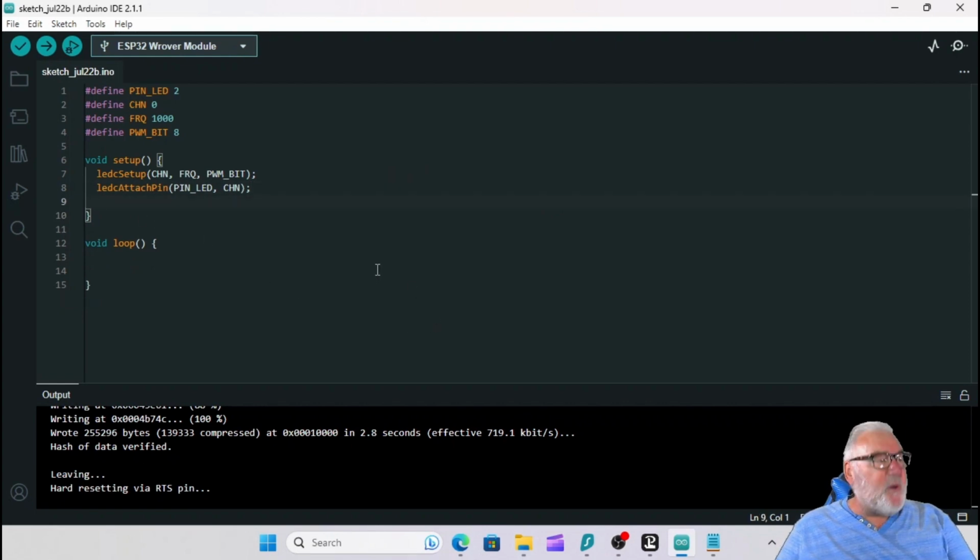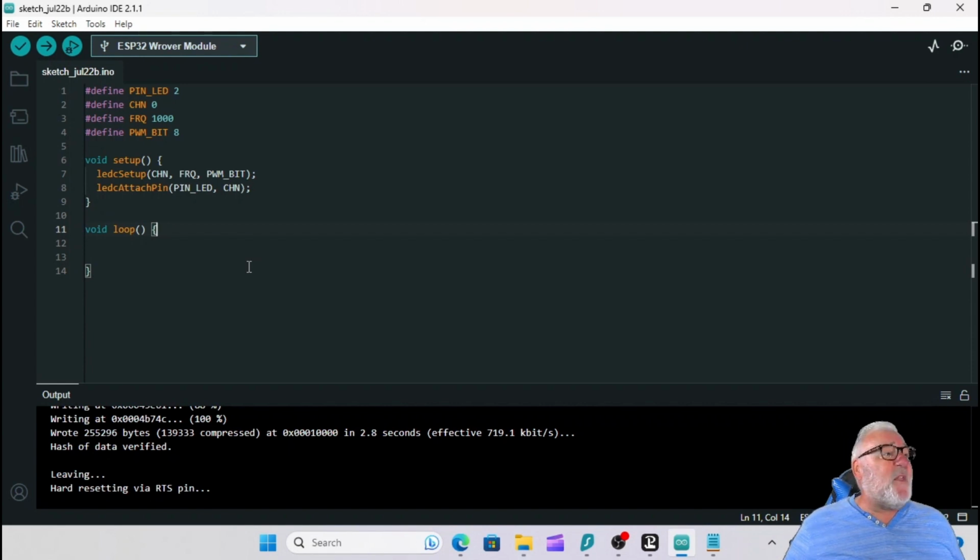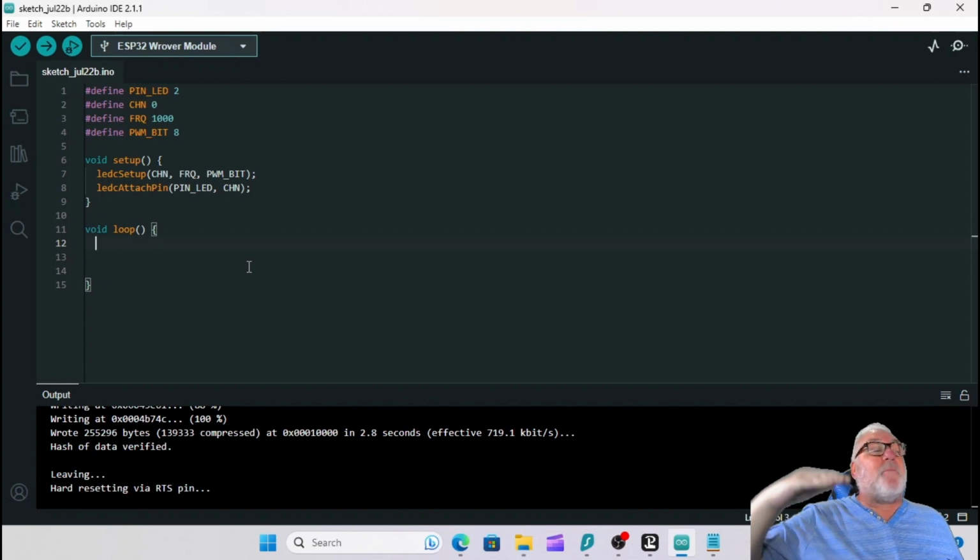Things to happen once. Let's go to our loop. Remember, our loop goes between the two curly brackets. This is the things we want to happen continually. The first thing we're going to do in the loop is we want the LED to get brighter.